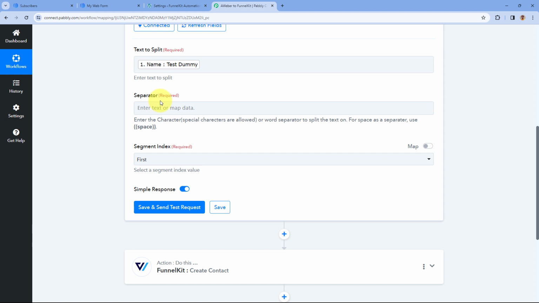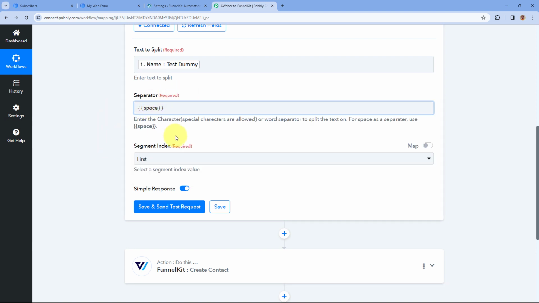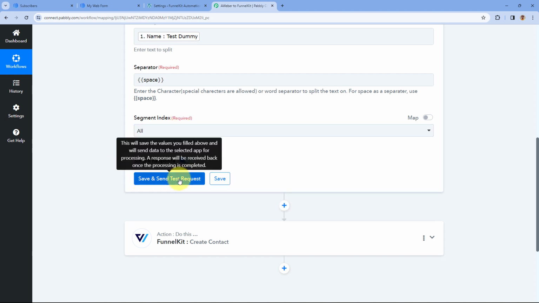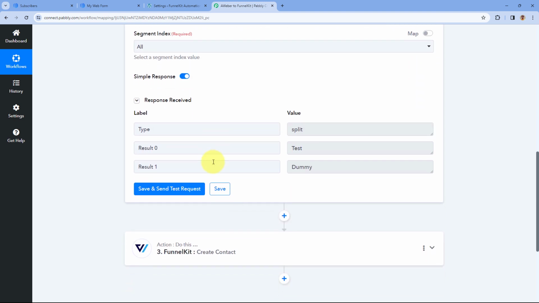So we want to separate the text. We want to split the text before and after this space. We want to separate first name and last name by the basis of this space. And to use space as a separator, we write space like this in double curly braces. Then after that, in segment index from the drop down, we are going to select all and click on save and send test request. After clicking on save and send test request, here you can see in response, we have the separate response of first name and last name.